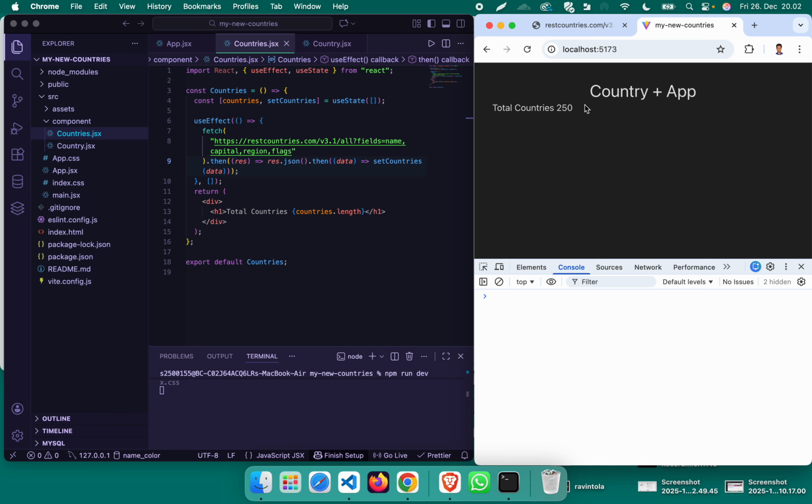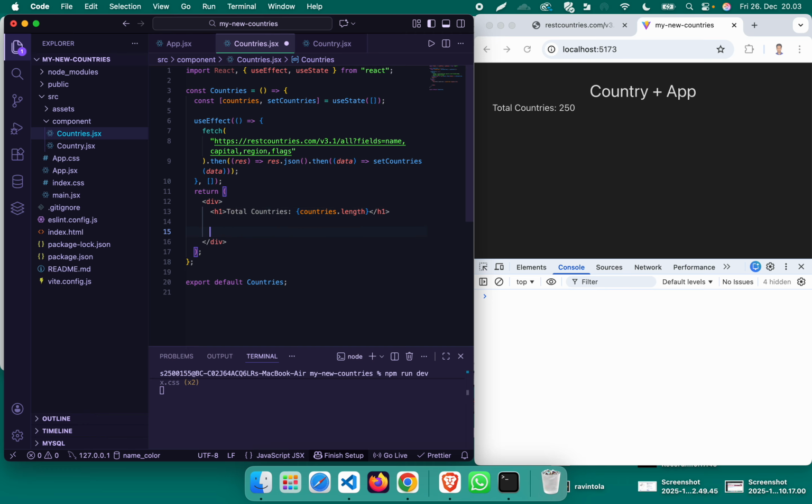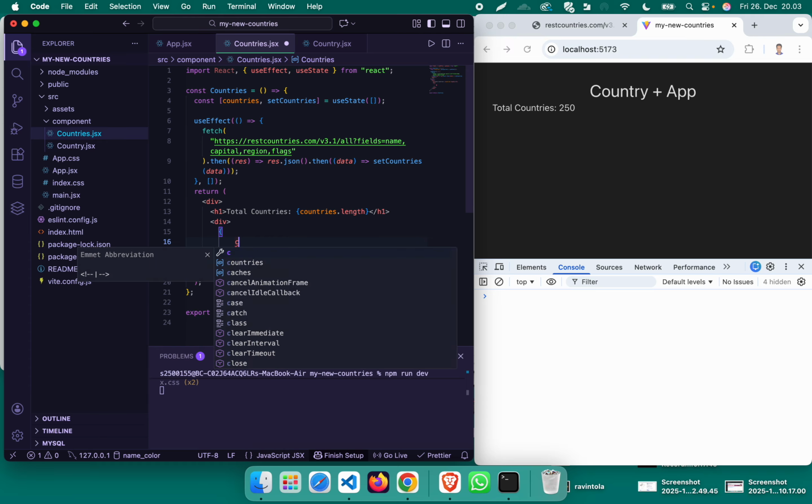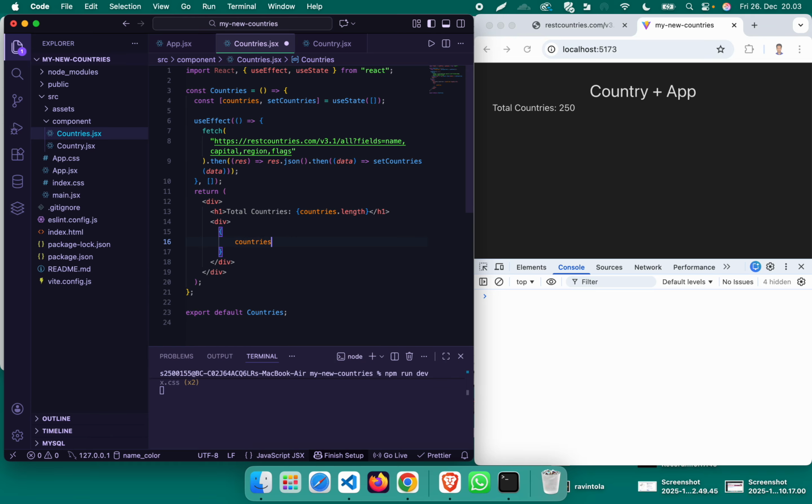So what we have learned from here, we must check the console so that we can understand what is happening here. Okay, now we have all the countries and this is working. We get all the countries. So what we have to do now, we'll need to fetch all the data. If I want to fetch all the data, then I'm creating another div. Inside the div I will fetch all our data. So countries, in countries we have all the data. Then we need to map.